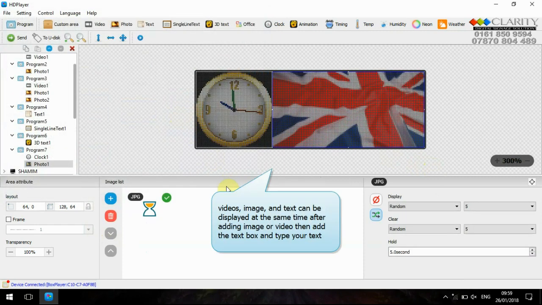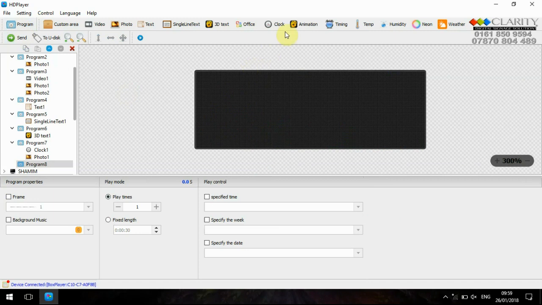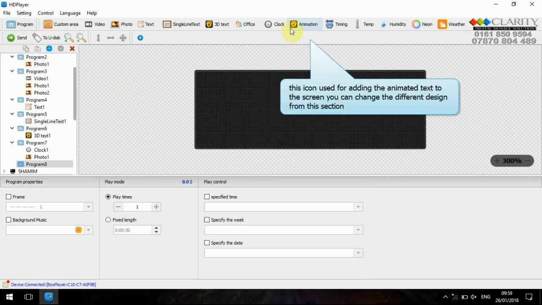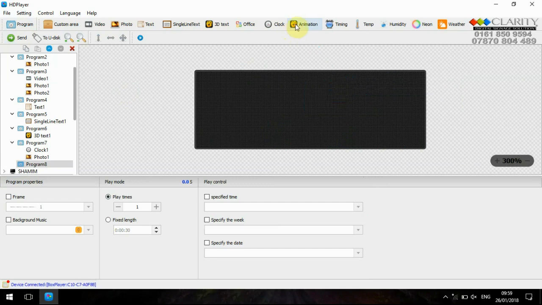Videos, images, and text can be displayed at the same time. After adding image or video, then add the text box and type your text. This icon is used for adding the animated text to the screen. You can change the different design from this text.